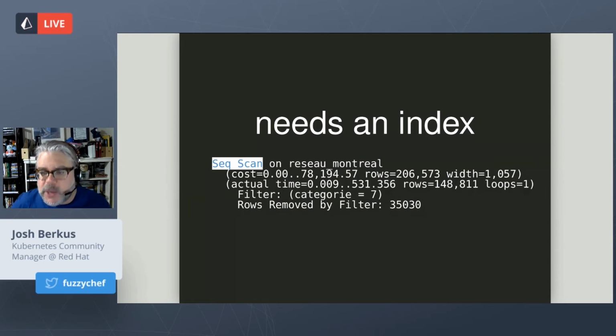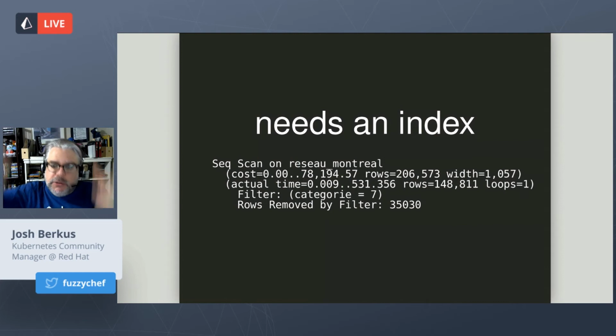And you can see here that we're filtering, we're removing rows. And so what this says is I probably need a different index than what I have there. Either an index on category, and whatever it is I'm joining against in the rest of the query, in order for this to be some kind of index scan.